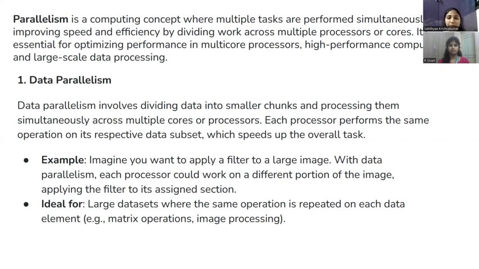So what is data parallelism? Data parallelism involves breaking down a large data set into smaller chunks, then processing each chunk in parallel across multiple processors. Each processor performs the same operations on the assigned portion of data by dividing the workload. This way, data parallelism reduces the time it takes to process large data sets.